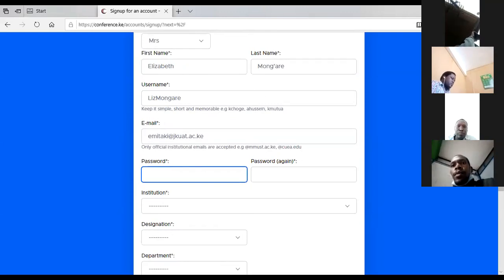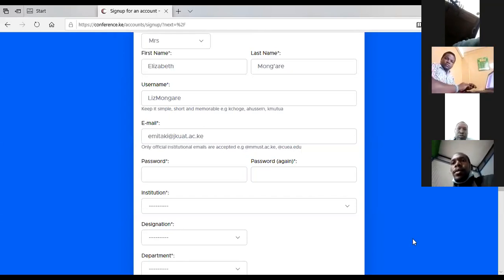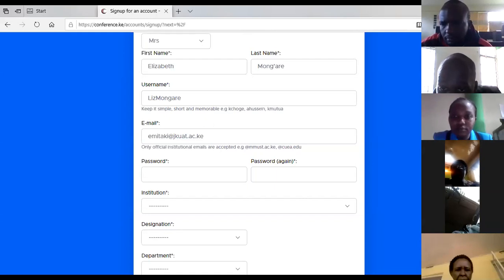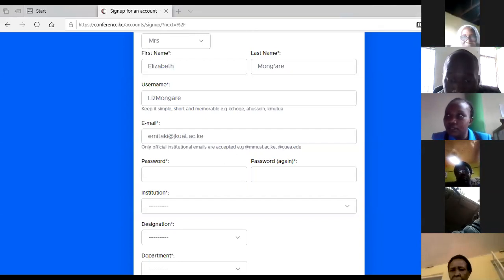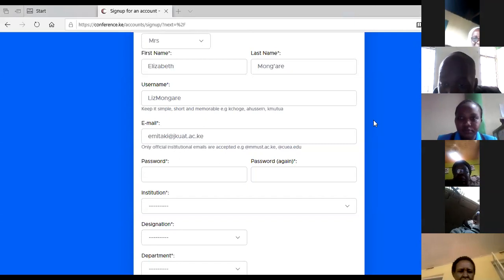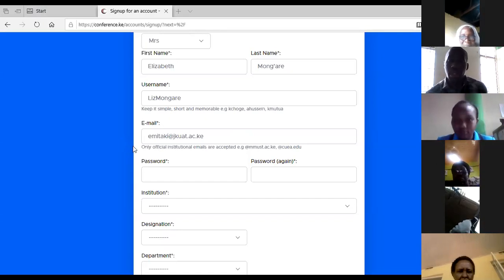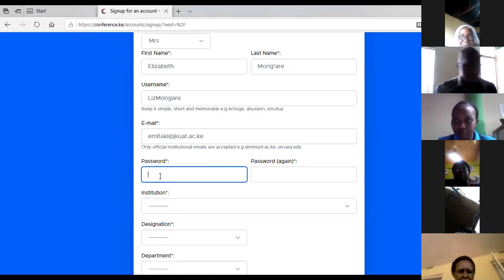Kindly unmute yourself. So, madam, can everyone see the screen? Okay. Now I'm going to put in a password here. For simplicity, what I'll do is just put in the QWERTY in small caps.